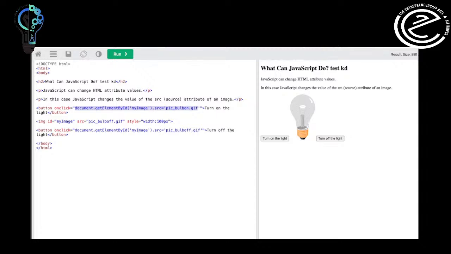Let's try to break it down in a very simple manner. So document. What is a document? In JavaScript, this whole HTML thing is a document for the web page. For JavaScript, this is the whole document, and there we are trying to get the element. So if you read it, getElementById: from the document, get the element by ID. What is the ID? myImage.